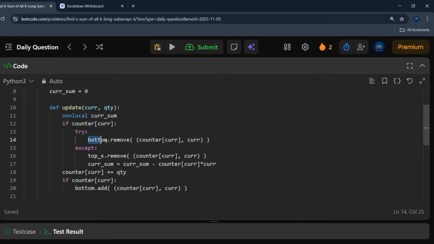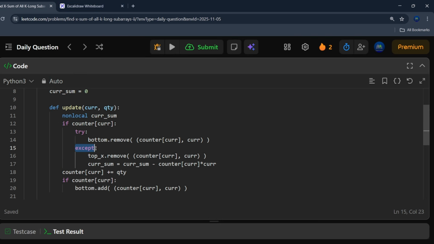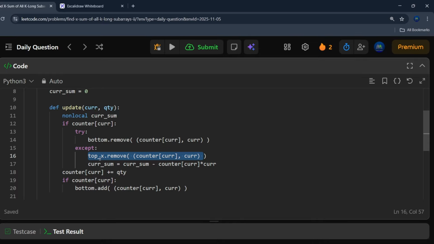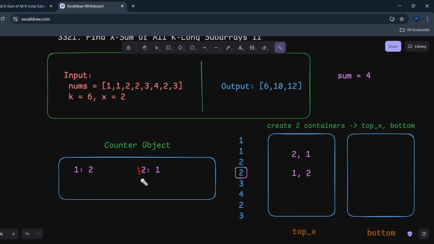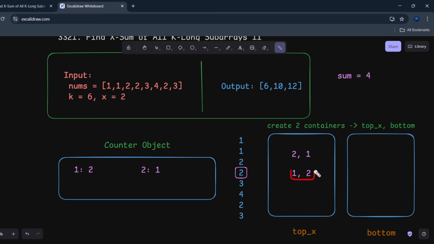Then you will have to remove it from the bottom. It is not in the bottom as of now. So it will just go to the except part, because remove is going to throw an error, so we are keeping it in the try catch. Remove it from the top. We will actually remove it from the top. Now this is the element, not this one. This is the element, because this is the frequency and this is the 2. So we are going to remove this particular element from the top. So we can say top x dot remove frequency. Frequency is actually 1 as of now. It is coming from this counter object. Frequency is 1, and this is my current element. So 1 comma 2 will be removed from the top.